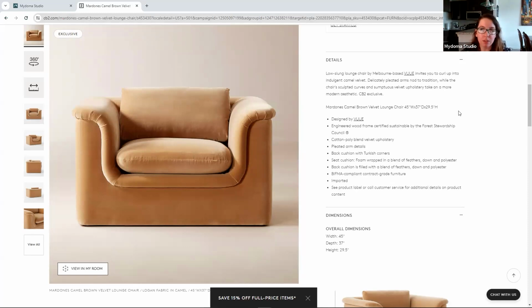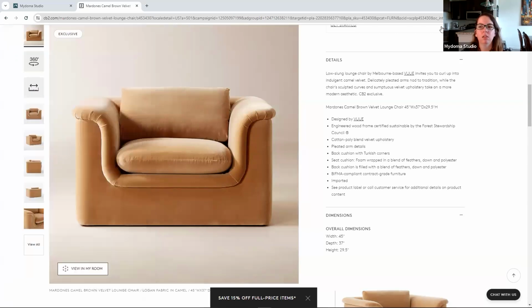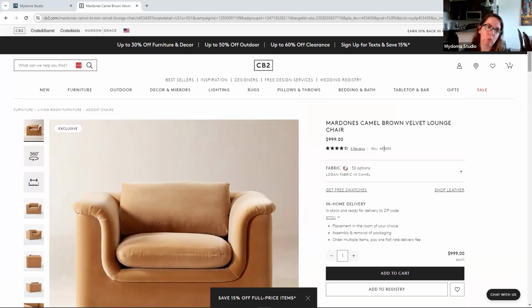But if you log out, then it's going to ask you to log in each and every time. So just make sure that you select, once you've saved that item that you clipped, that you close it instead of log out. And it will keep you logged in for quite some time as long as you don't select to log out. But if it asks you to log in, it's going to be the same email and password that you use to log into your studio.